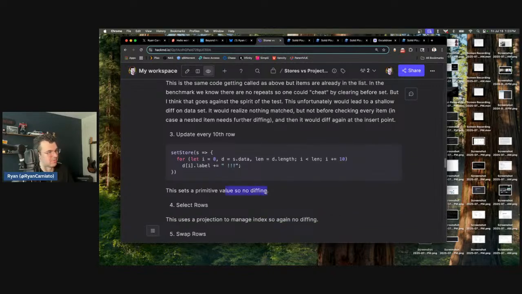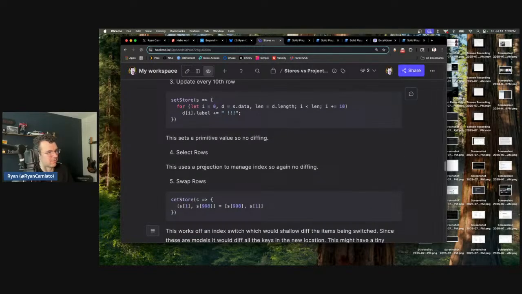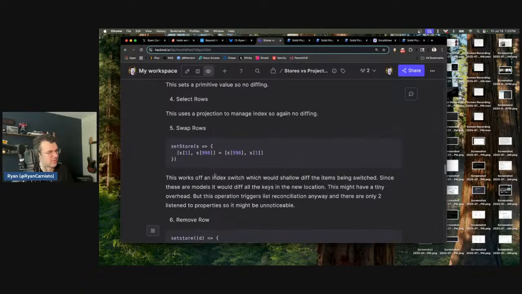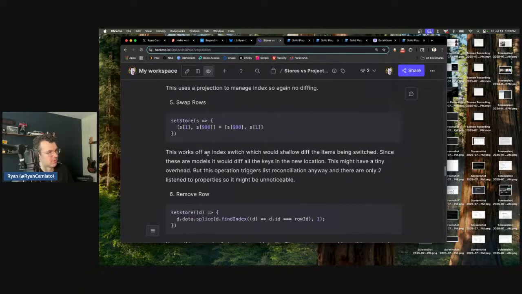Update every 10th row sets a primitive value, so no diffing. Yeah, it just updates a string, so there's no diffing. Select row uses a projection on demand index independently, so no diffing. That's fine. Replace row works off an index switch that would shallow diff the items being switched. Since these are models, it would diff all the keys in the new location. This might have a tiny overhead, but this operation triggers list reconciliation anyways, and there are only 2 listened to properties, so this might be unnoticeable.